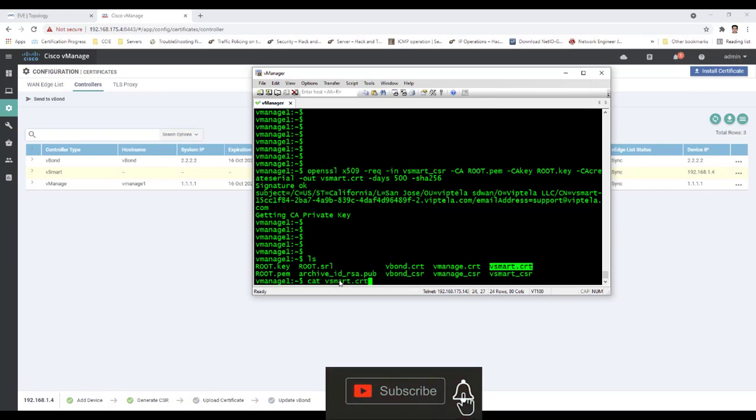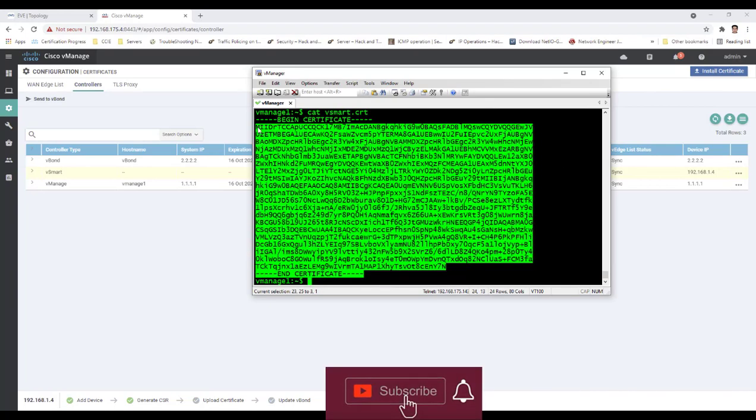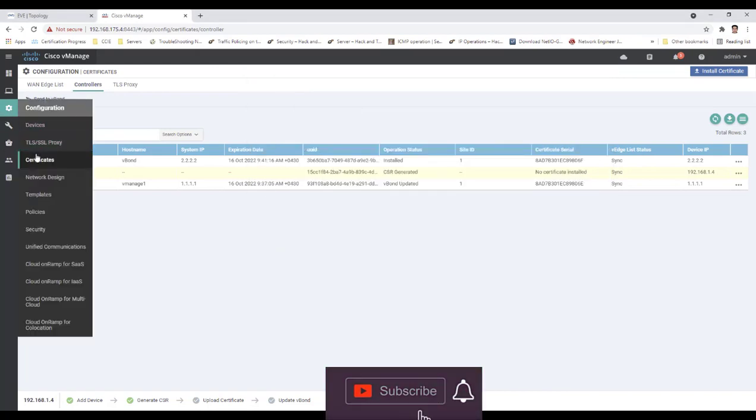Copy the contents of the vSmart certificate, then go to the vManage GUI and install the certificate.